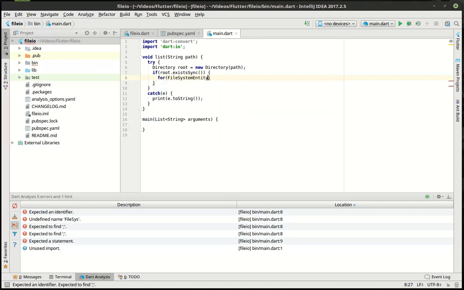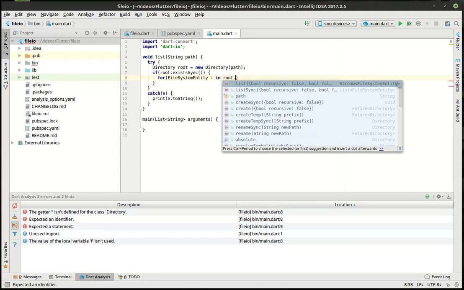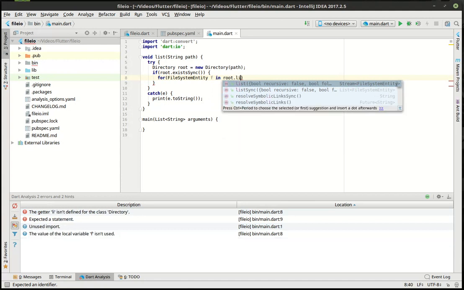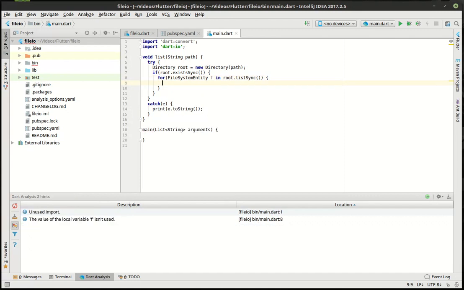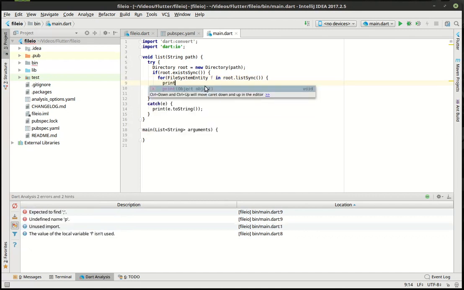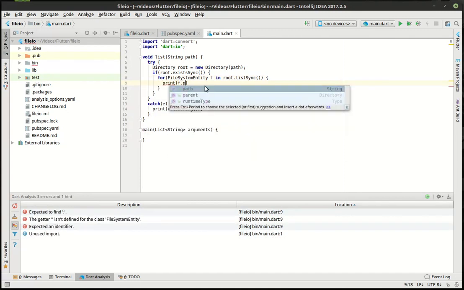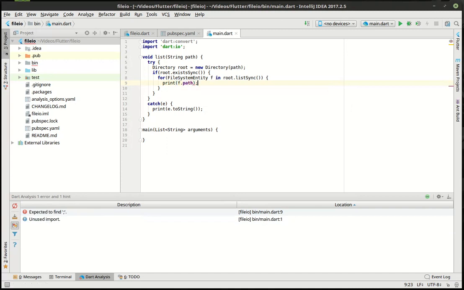we're going to get file system entity. And we want to list sync. And then we're going to just print out. So first thing we want to do here is actually let's get a listing here. So we'll see.